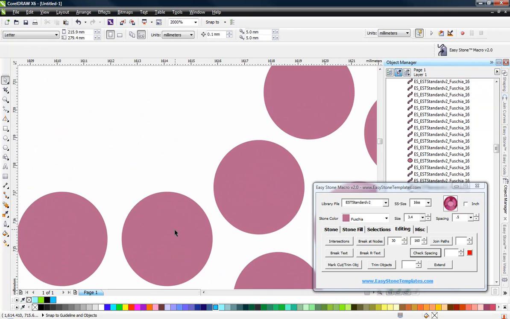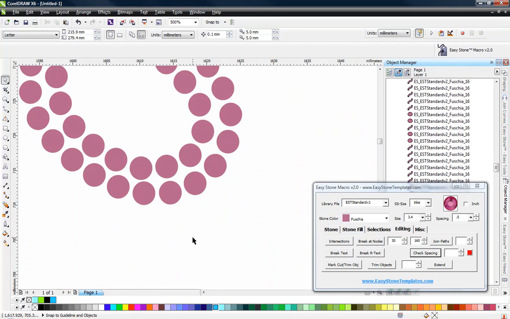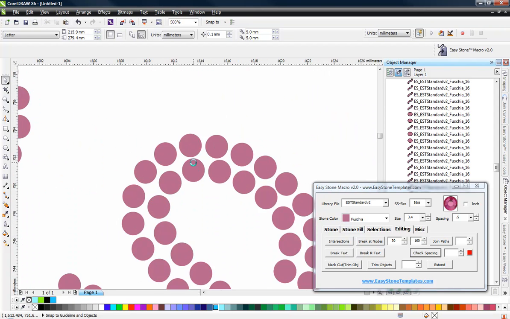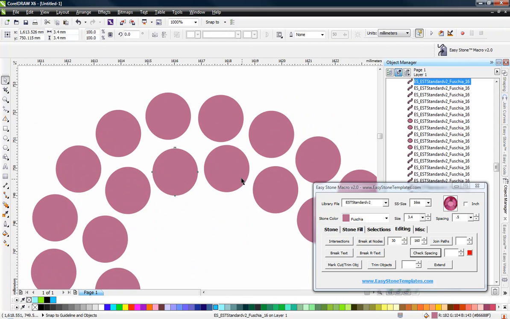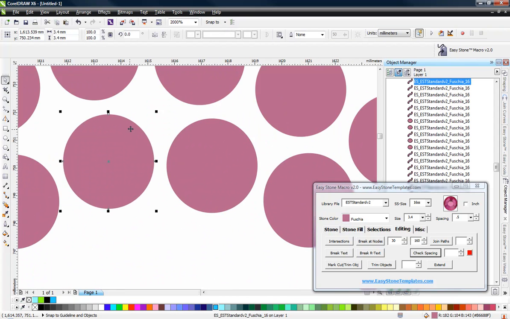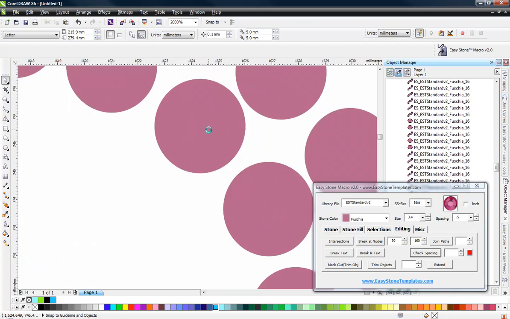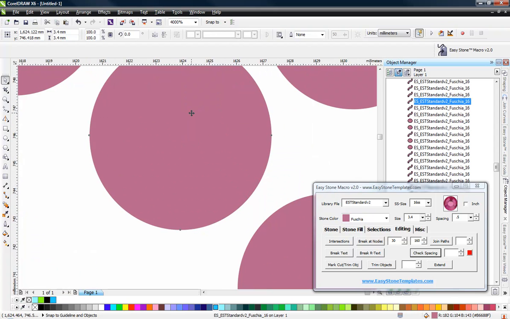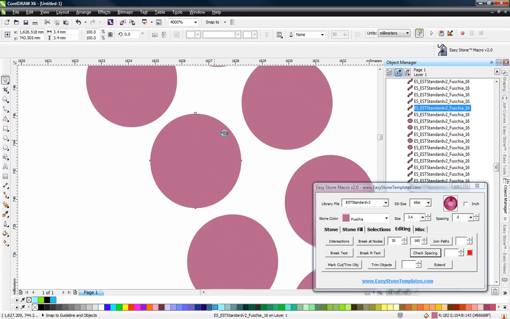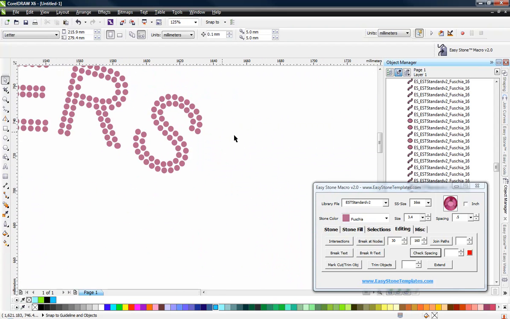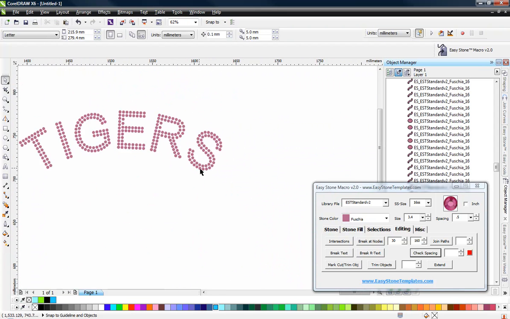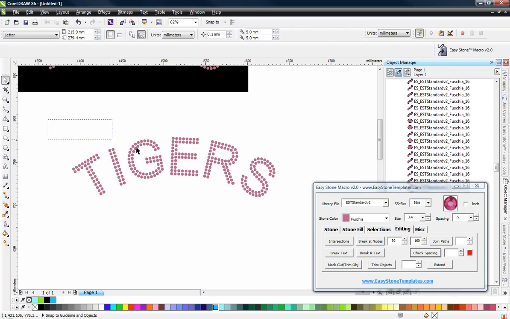And then I don't think there was really anything we needed to do on our letter S. So maybe we could bring in a couple of stones here so they weren't quite so tight, but you know, that's being kind of nitpicky. So just get this however you like it. I think, yeah, just those minor little edits there. And there is our word tigers.